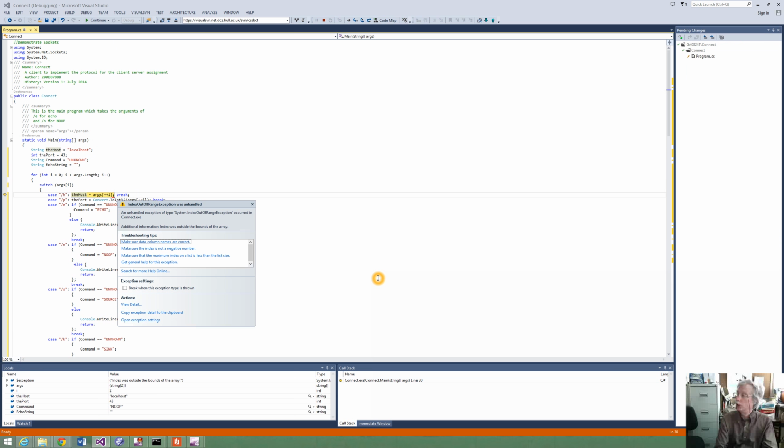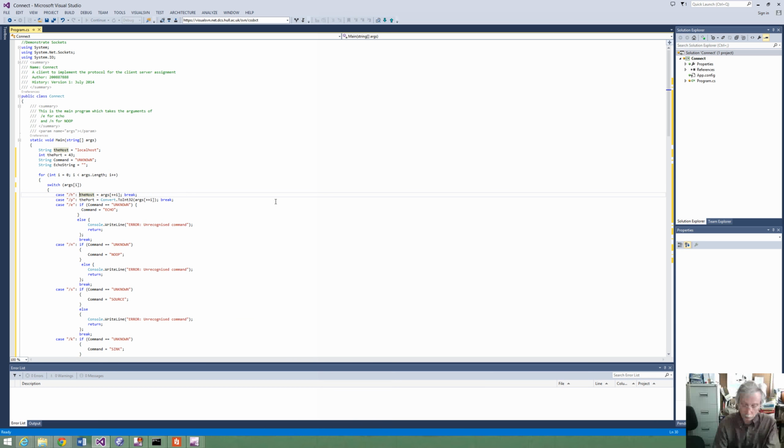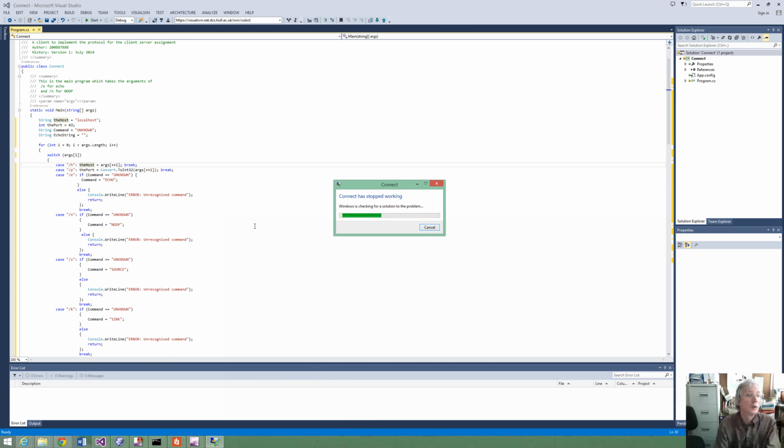Okay, so what we've done here is it's crashed when we have a /h and we don't have any arguments. Okay, that's easy to fix. So you can see that the debug script is quite good for checking.